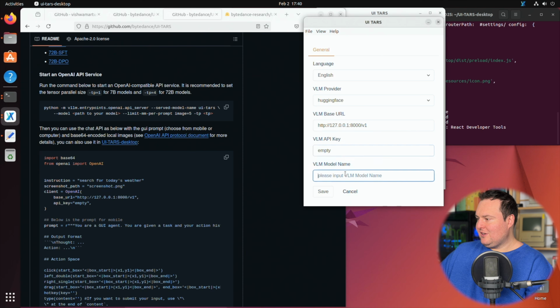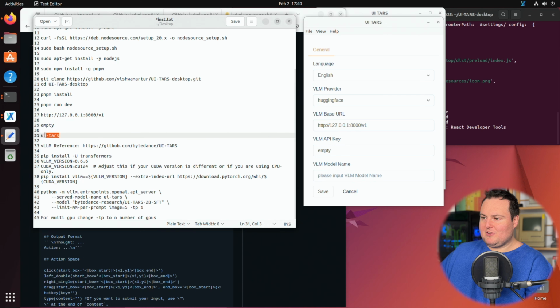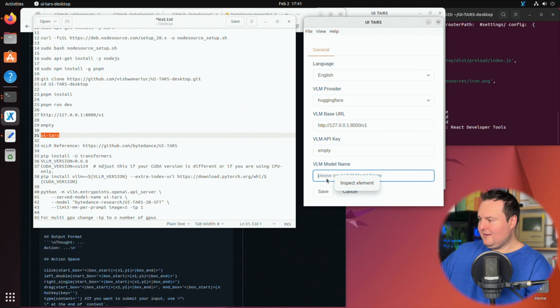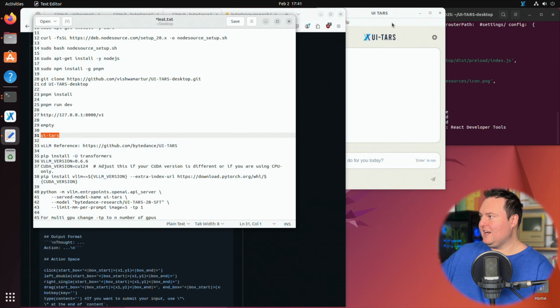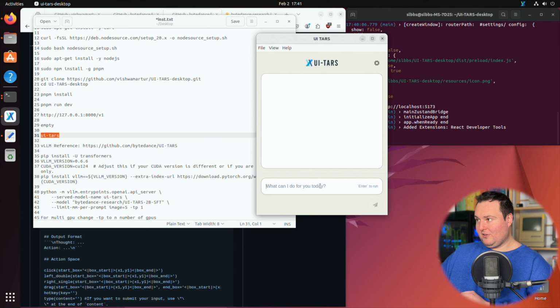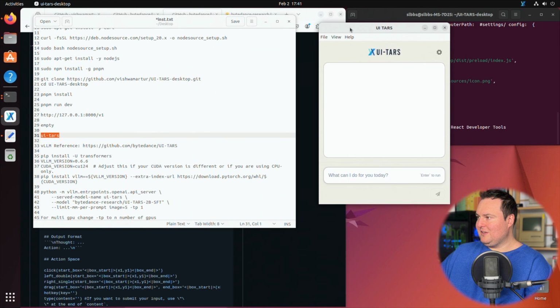Following this, we are going to type the vLLM model name, which we can see here based on the command to run with vLLM is just UI-TARS. So we will enter that in right here. Once we do that, we will click save, and the settings will save, so we can close out of the settings window. Then from here, hopefully, if everything has gone well, we can tell it to do something, and it should then go ahead and take control of our system and do it.